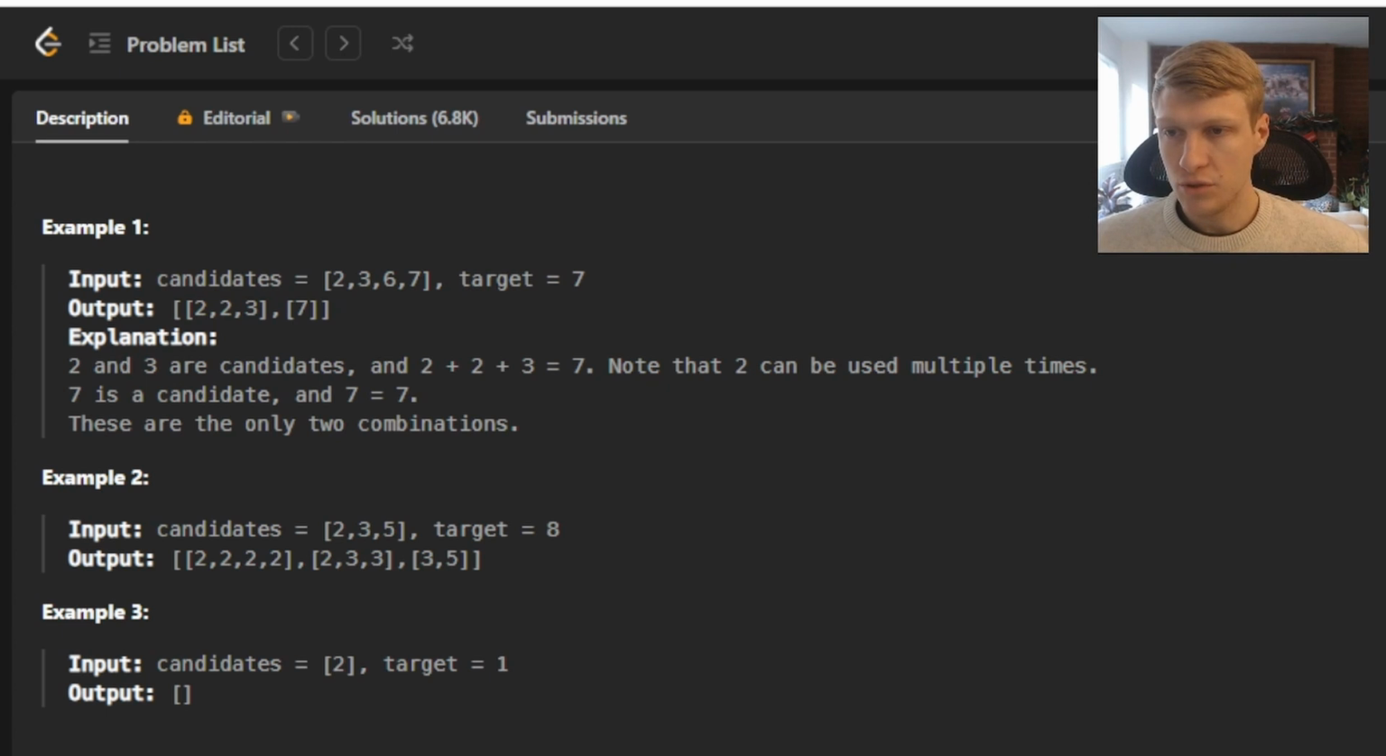For example 2, we're given an input candidates of 2, 3, 5 and a target of 8. So we have three outputs: [2,2,2,2], [2,3,3], and [3,5]. This is because 2 plus 2 plus 2 plus 2 equals 8, 2 plus 3 plus 3 equals 8, and 3 plus 5 equals 8. And for example 3, we're given an input candidates of 2 and our target is 1. So our output is empty because 2 does not equal 1.